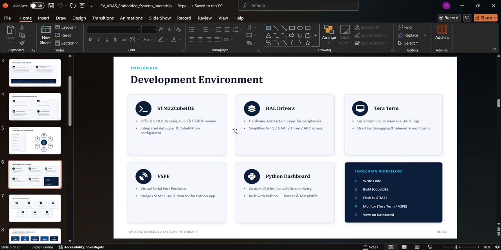STM32CubeIDE is used for writing and debugging the code. HAL drivers simplify the peripheral programming, and Tera Term monitors the UART output. VSPE creates a virtual serial port, and the Python dashboard displays the vehicle data.